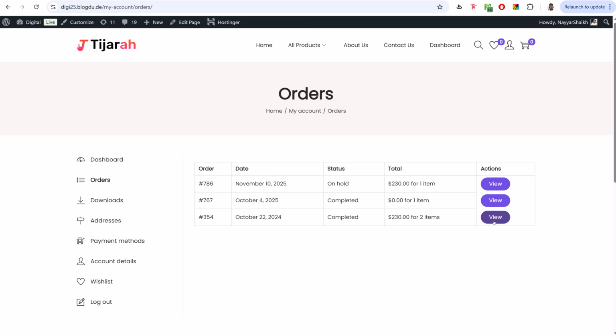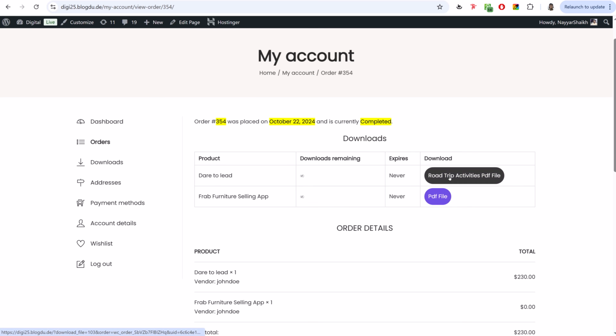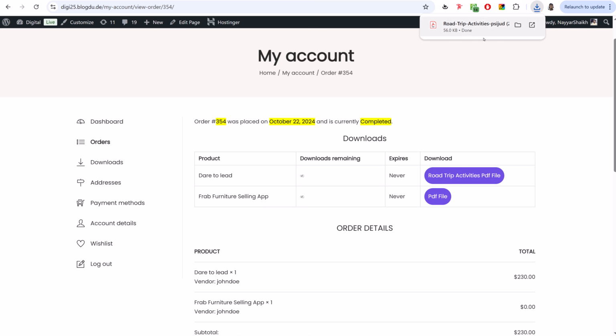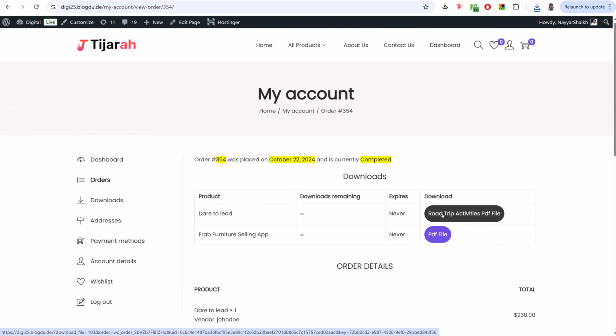For example, if I placed this order, I can click on this view, and now I can download this file. If I click on this, you can see the PDF file, whatever the file was, that file will be downloaded. So this is how the entire process works. Very simple and very useful website. You can sell any type of digital products on this one. Whether you want to sell courses, audio files, softwares, WordPress themes, plugins, whatever you want, any type of digital file you can think of, you can sell it over here.